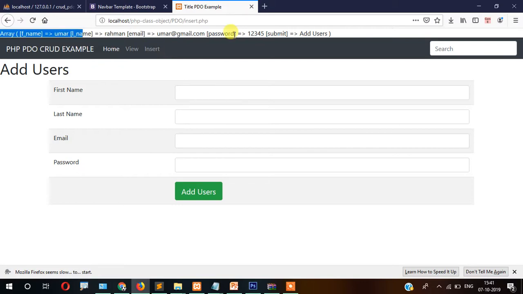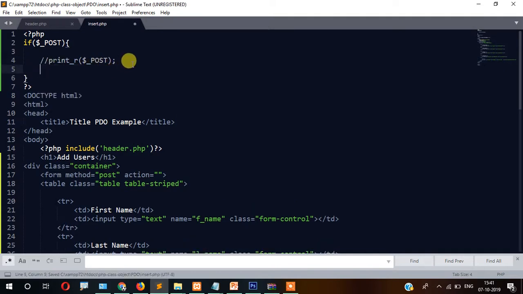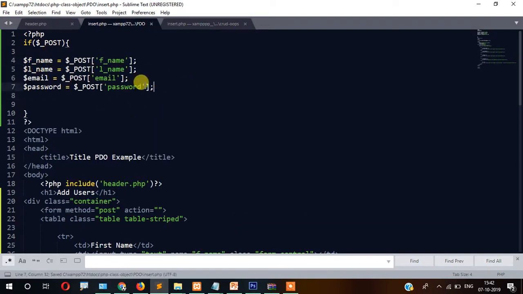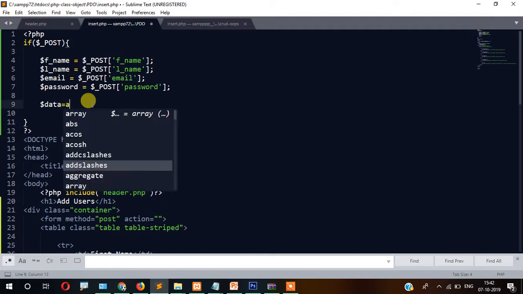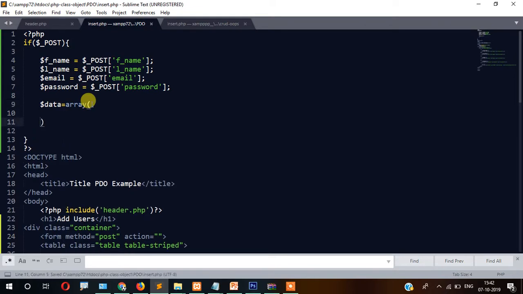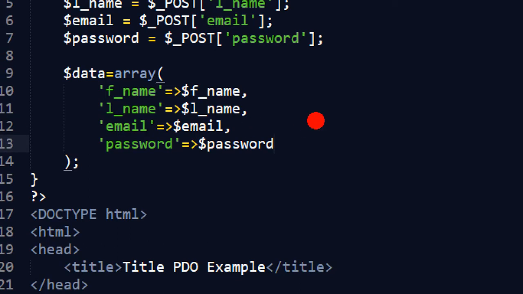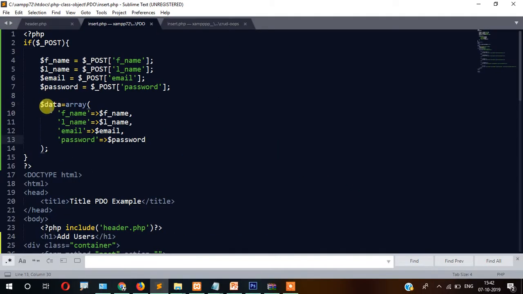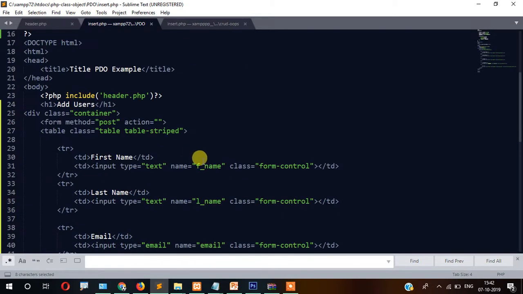Now we need to insert this data into our database. But before that, let's write this code for fetching the data. Okay, and then let's create here $data equal to array, and inside that let's create here like this. So it will be key value pair. We have prepared here an array with key. These are keys, and these are values that the user is passing. So the keys are nothing but name, email, password, and the value that the user will enter.